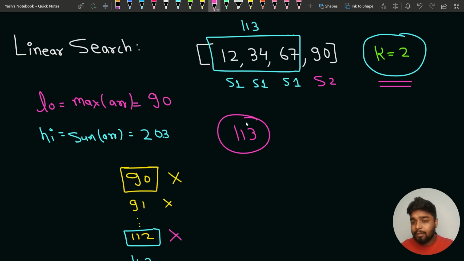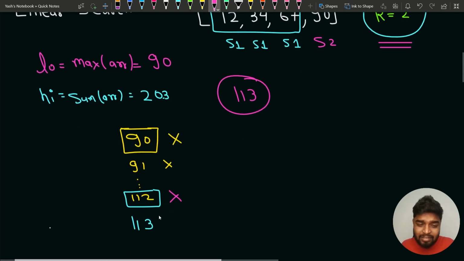Yes, I was able to allocate all the books to only two students, with the consideration that the maximum number of books allocated to any student is not more than 113 here. So this satisfies my criteria. 113 is the very first element that satisfies my criteria, so this is where I need to stop. This is where I can break away and store this as my answer.